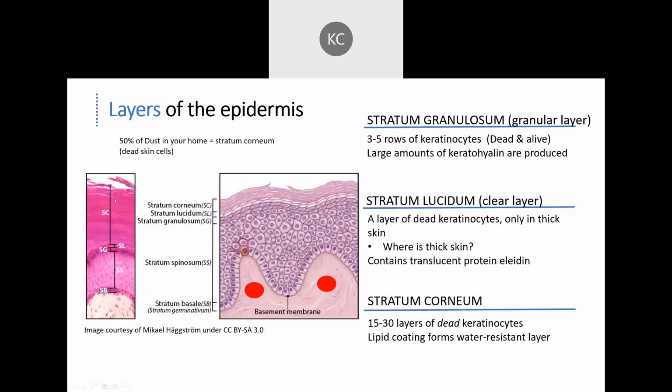Okay, so this image to the left is probably a section of thick skin. You can see the stratum corneum takes up a good chunk of the overall thickness. In this section here, this is probably an example of thin skin.